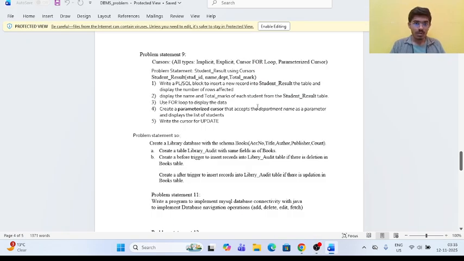So, good morning. Today we are going to look into cursors. The cursor problem statement covers all types of cursor, whether it's implicit, explicit, cursor for loop, or parameterized cursor. We are going to do operations for all types of cursor. The problem statement is that we have to show a student result using cursor.